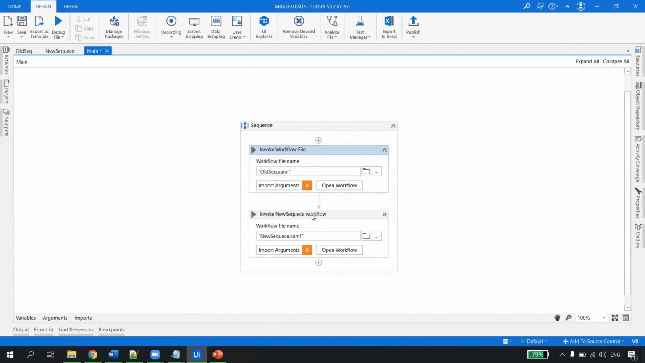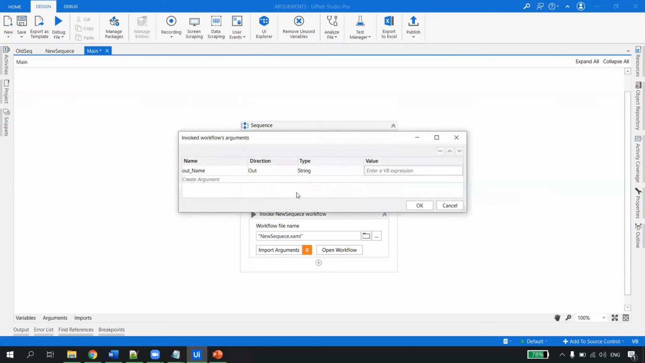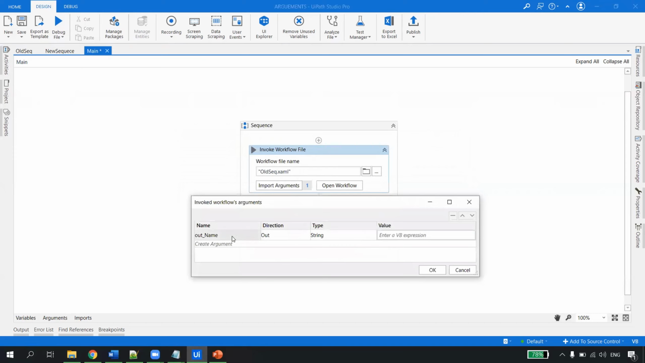Now what we want to do is import arguments. What do you understand by import arguments? Whatever argument was stated on the workflow, like for the old sequence. So I click on import arguments, and it says that okay, this out sequence is giving you something out, where you want to store the value.